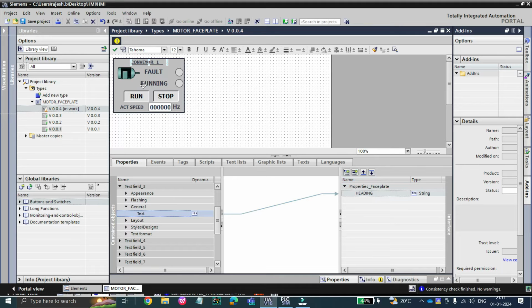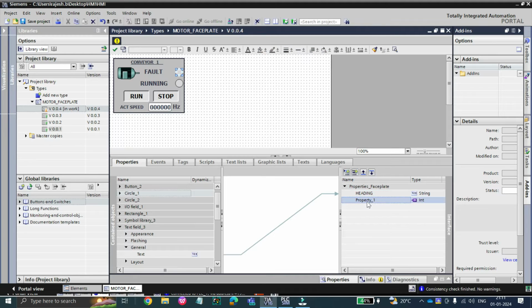So what is our next animation, the fault indication. We will create another data type. Right click and rename it as fault indicator. The data type is boolean. Same for running, add running indicator, and the data type will again be boolean.